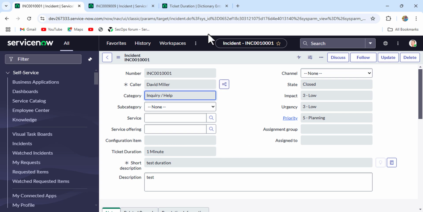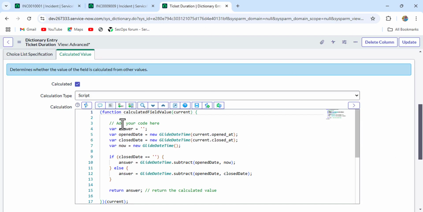Okay, so let's see the code once again. What we did, we created a variable for storing the duration. Then we are taking the open date and close date of the current incident record. Then we created one more variable, that is now. There we are storing the current date and time. We have to put the condition, like if close date is empty, then we have to calculate the duration between open date and the current date time. If it's not empty, then we have to calculate the duration between open date and close date.